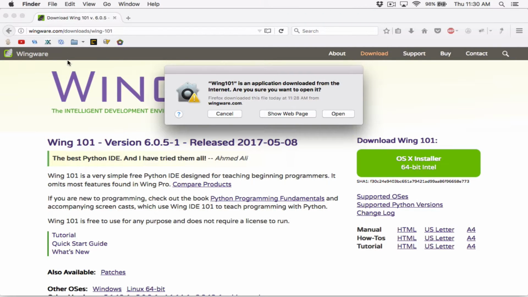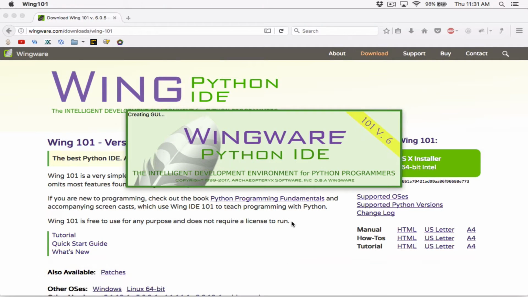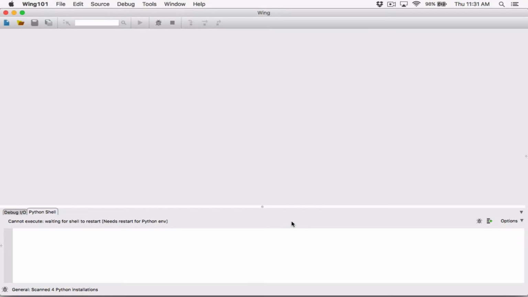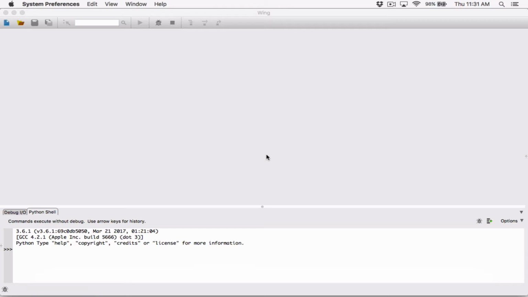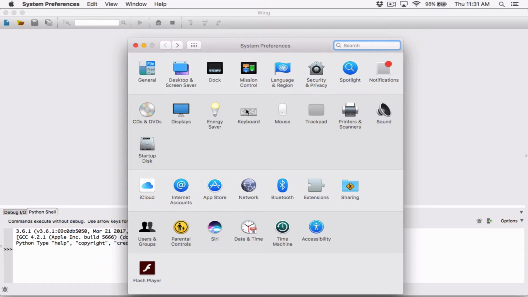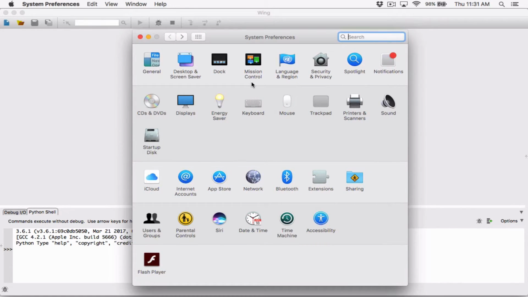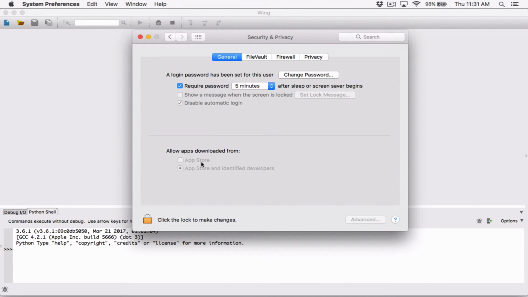Wingware is a trusted company, so you can click on open to open it. If you're facing a problem where you can't open it at all, that's probably because you have your settings set differently. So let's just do that for a second. In that case, you go to security and privacy, and then go to general. Over here, you see allow apps downloaded from. Mine is currently set to App Store and identified developers.